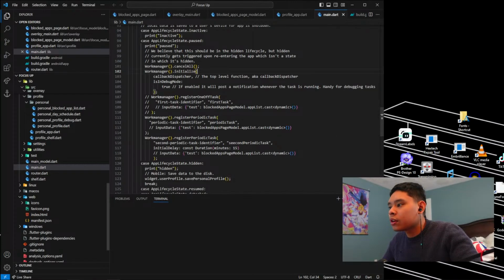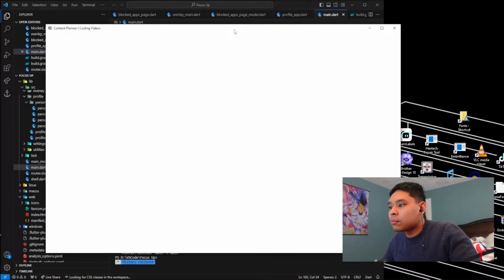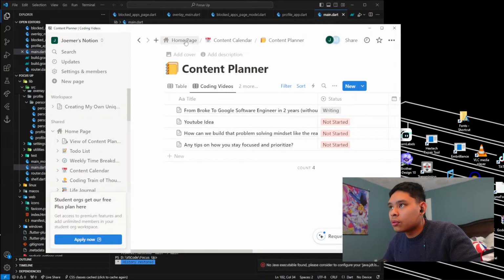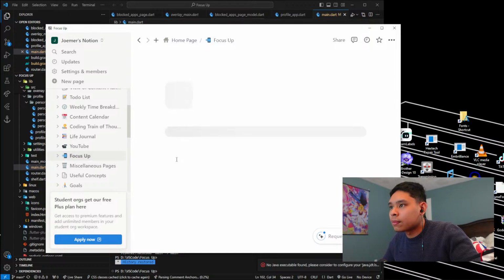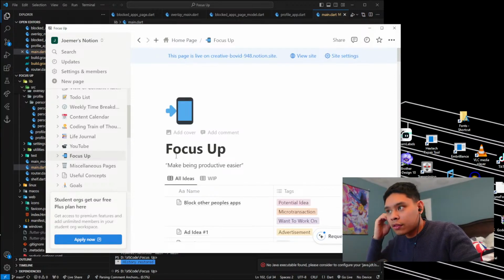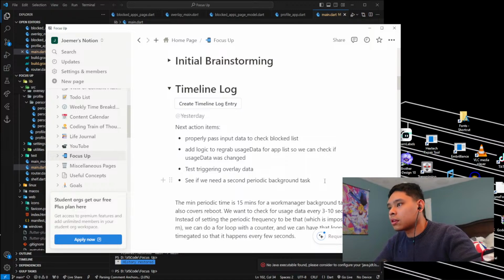We're going to continue on with some identifiers. It would be nice to check if background tasks work even if the app is terminated.